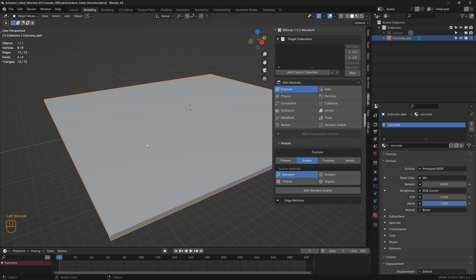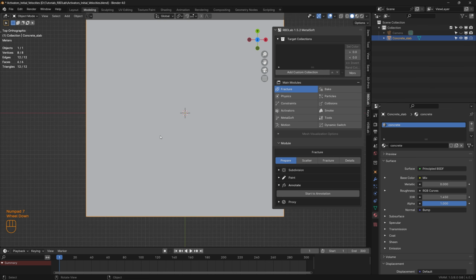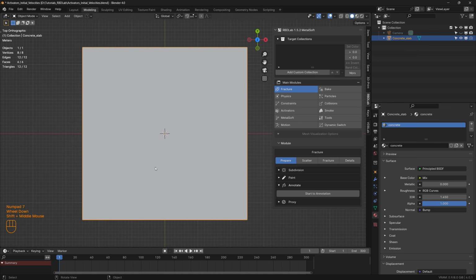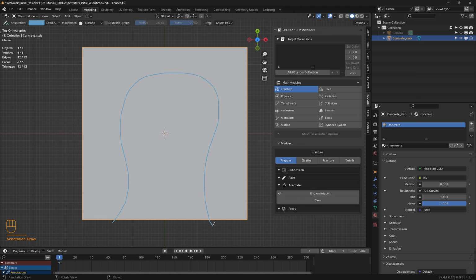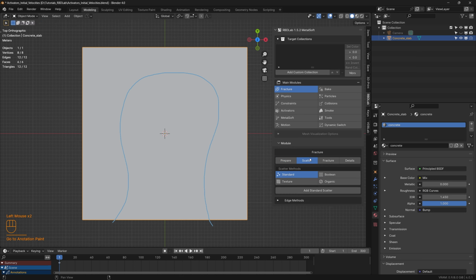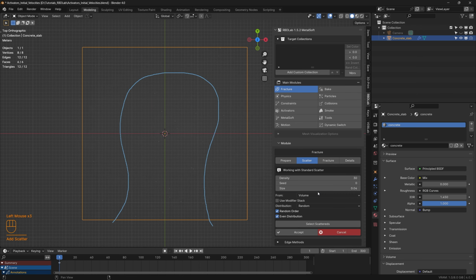And under RBDLab, let's head to the Prepare tab and then Annotate to draw a fault line where we would like more fractures to happen. So start to annotate. And let's say this is the fault line. And under annotation, scatter, let's add standard scatter. And let's increase the density to something like 300.